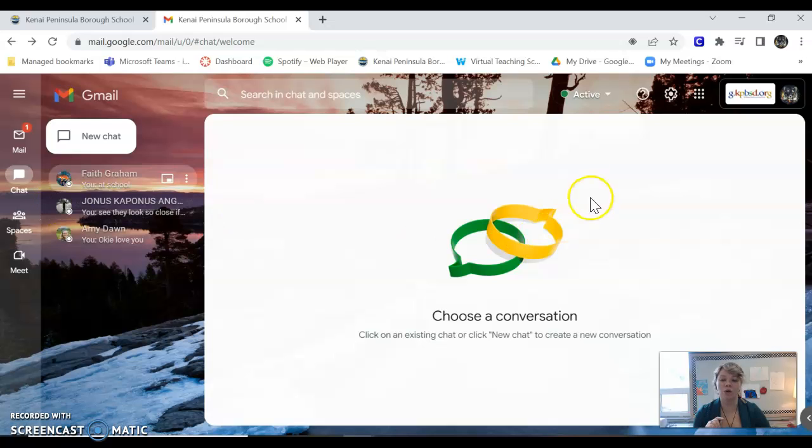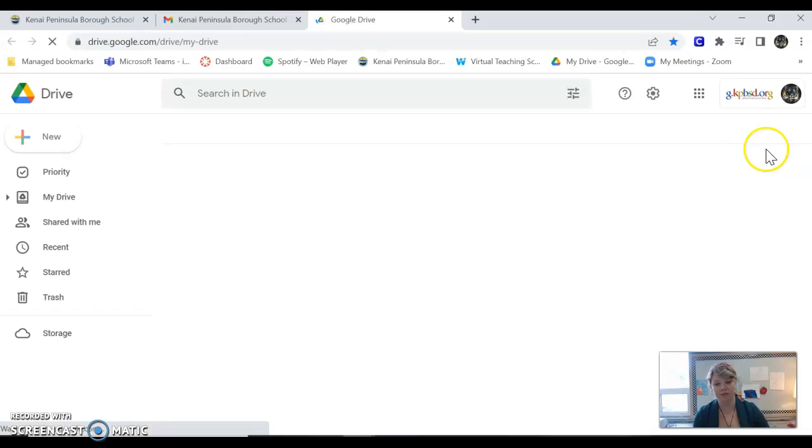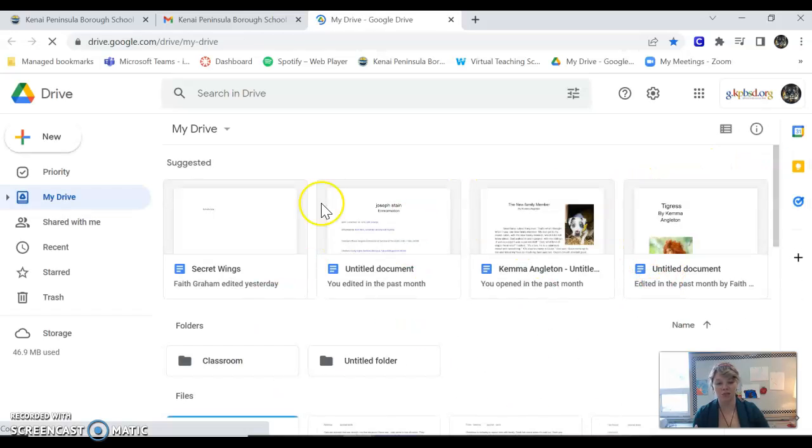All right. Now, once you're here, a really easy way to get to your Drive is to click on this little waffle right here, these 9 dots. That will bring up your Google Apps, and then you can click Drive. Okay. This again is my daughter. She's got some stuff going on here.